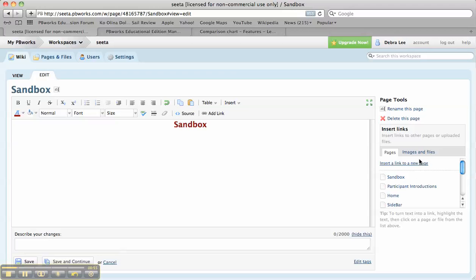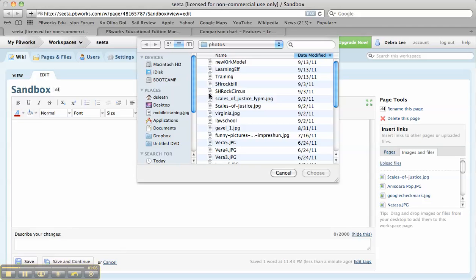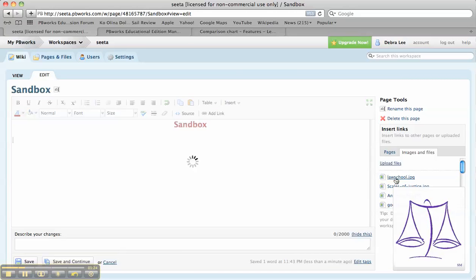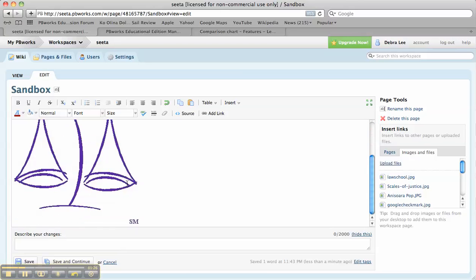Now I want to add an image, and what I would do normally is have a sandbox image or something like that I would upload, but let's just find something I have on my computer, upload files, and this is photos I have, and we will just upload law school, why not? And then you see I have my cursor here on the screen. I click on law school, and there I go.